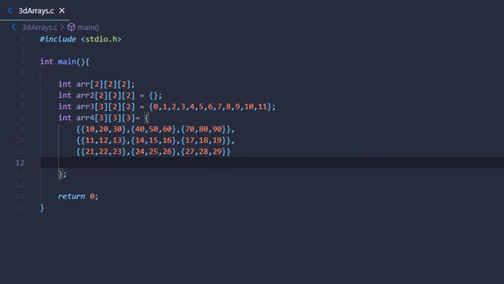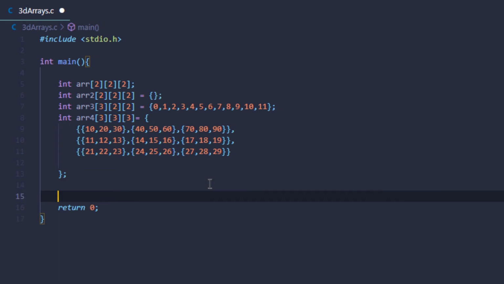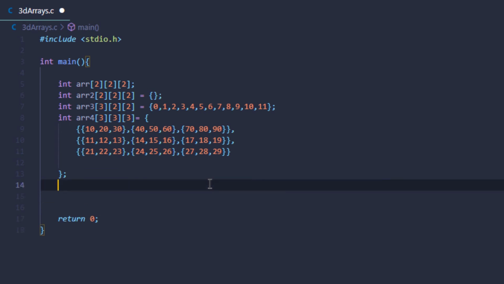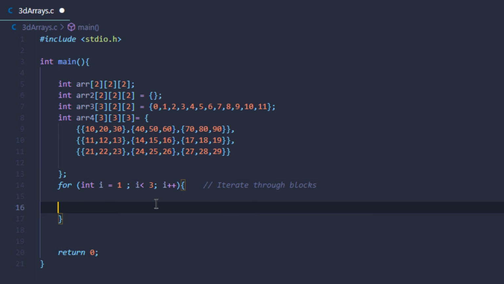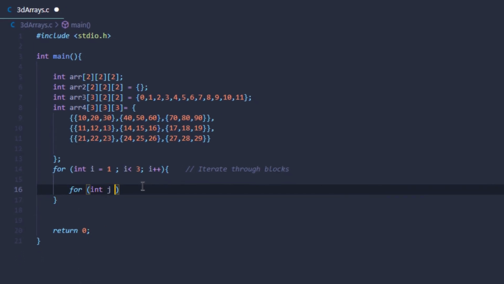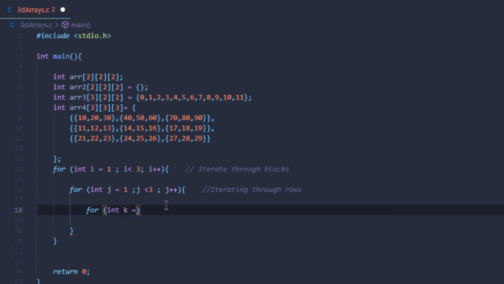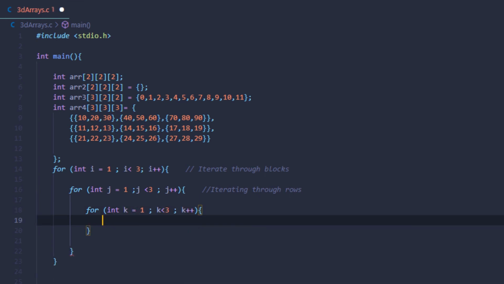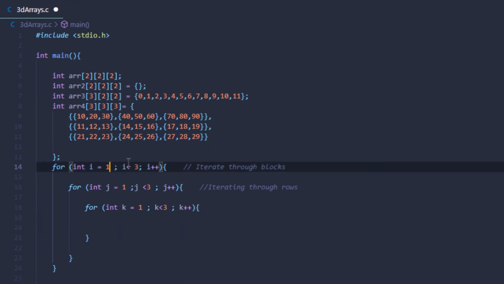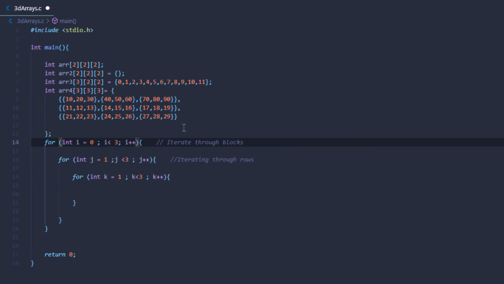Now how do you traverse through this 3D array? Well, we know that to traverse through a 2D array, we use a nested loop. So for 3D arrays, we use a double nested loop. So we have the outermost loop. Now this outermost loop is used to iterate through blocks. And inside here, we have another loop, which is going to be iterating through rows. And then we have the innermost loop, which is going to be iterating through the columns. And since we are working with arrays, we need to change the initial value to 0.